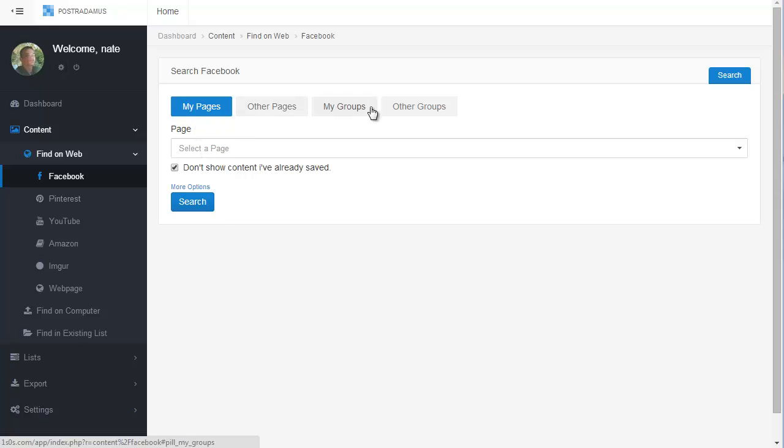So we have 4 different options up here. I can search my own pages for content or posts, and then I can search other people's pages, and then I have my own groups or groups that I'm a part of that I can look in, and then other people's groups. So my groups and other groups are very similar to my pages and other pages. So let's just start with my pages and go from there.